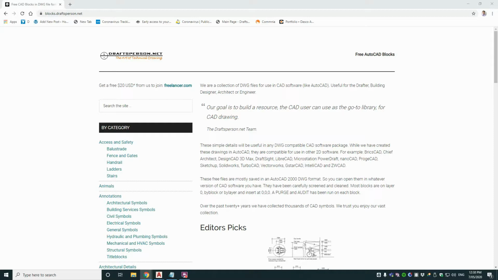Got a Bobby Dazzler of a website here, blocks.draftsperson.net. It's been around for years but just had a big upgrade. It's a resource for the CAD user. It's a go-to library for AutoCAD blocks or CAD blocks for using in your drawings. So what are some of the key features of this website?